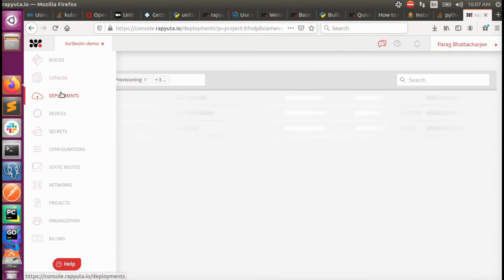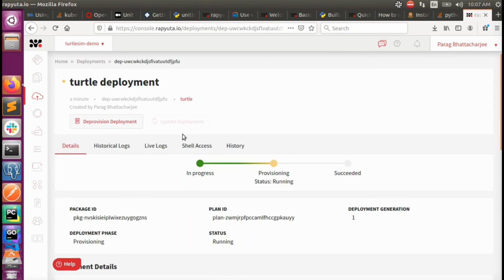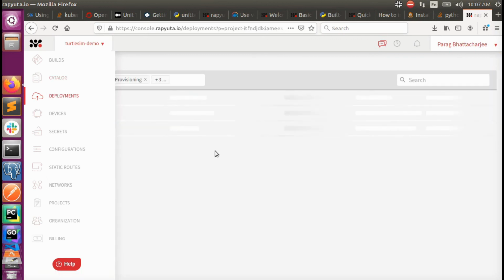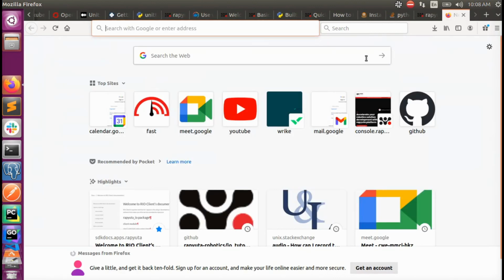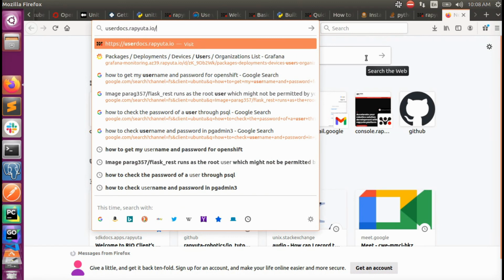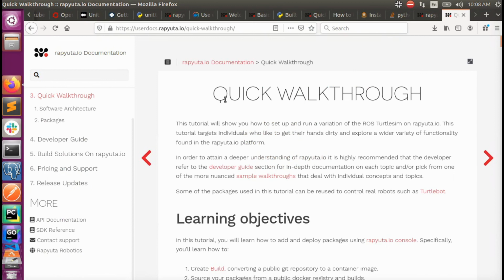And then we'll just wait for them to finish deploying. Now that we have finished deploying our 4 packages, we can just wait for the last one to finish deploying. You can click on it to look at the status of it while it's deploying. Now it's succeeded. To get a better understanding of what's happening in the deployments and how they relate to each other, we're going to head over to the Reputo.io walkthrough page and take a look at the software architecture section.